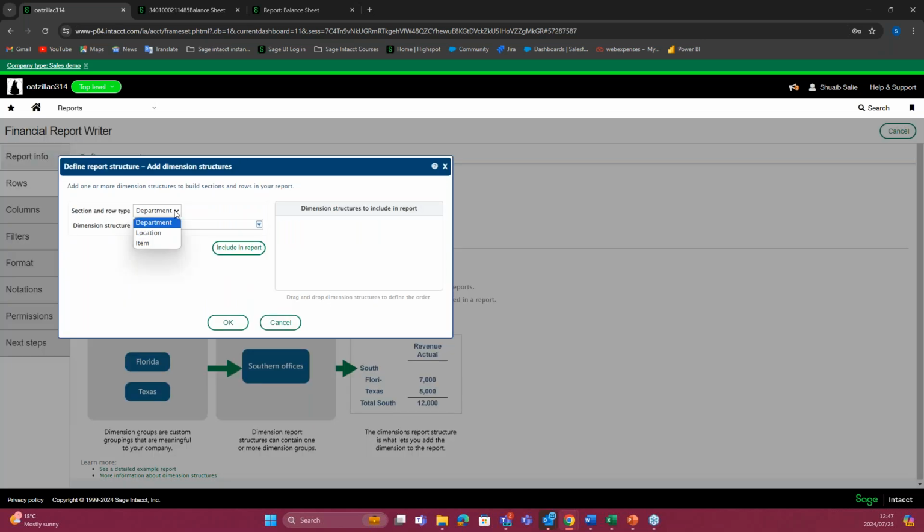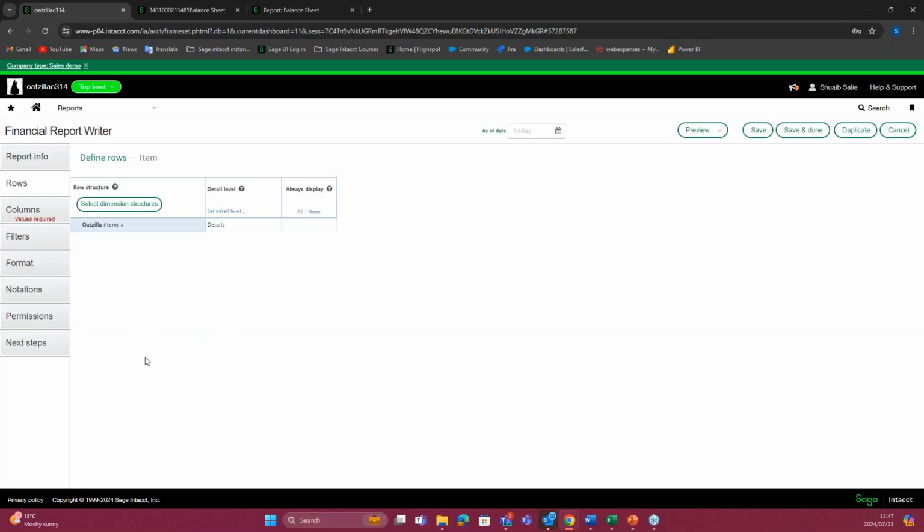So we're going to follow the same process. I'm going to select item, and I want all items to be in this report. So I'm just going to include the Outzilla dimension structure in this report. I'm going to select OK. I notice that we don't have any details for Outzilla items because this is a dimension. It won't display what dimensions are part of that. We have to obviously make sure that our dimension structure is correct.